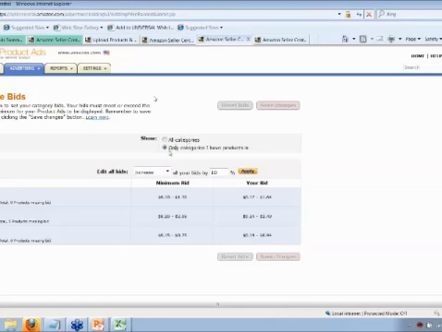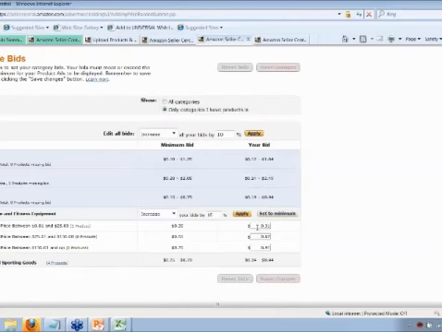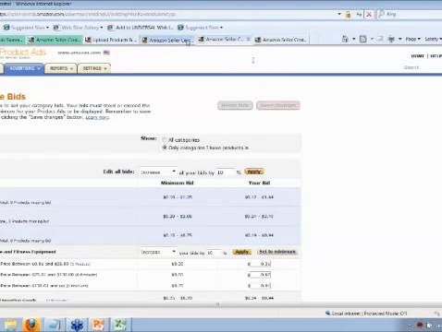The view that I like here will default to all categories. I do suggest it's much easier if you click on only categories I have products in. Then you'll be able to click here, expand these, and see the minimum bid there is 20 cents. I said, hey, I'm willing to pay up to 31 cents, so I've set these accordingly.